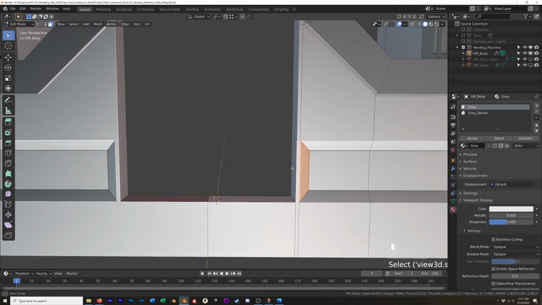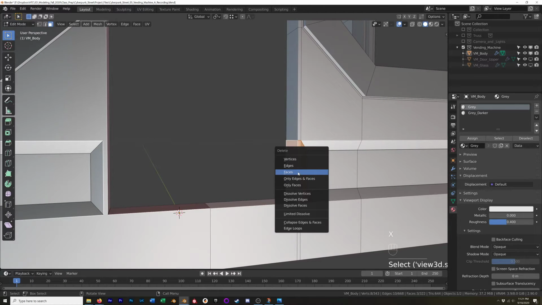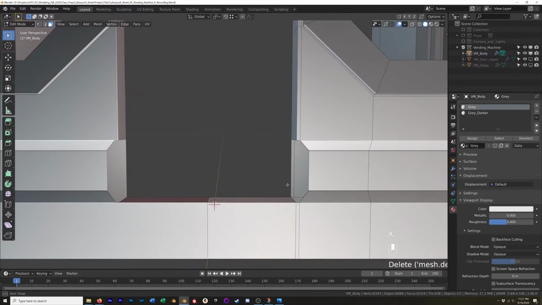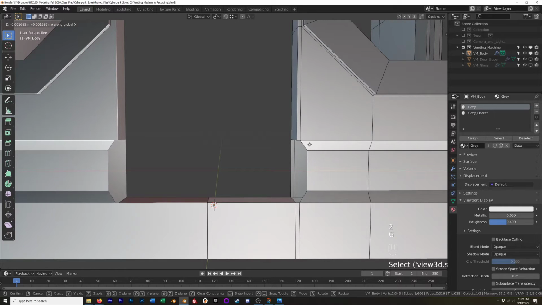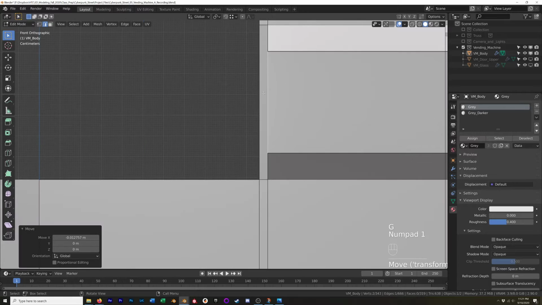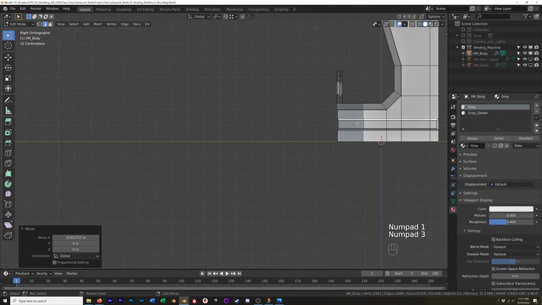Wasn't sure if I wanted to, but yes, I want to. So we'll hit X and we'll delete those faces as well. Okay. So now I can select this edge and I'm going to hit G, X. We're going to snap it right there. On a front view, you can see that that is lined up. I'm going to do the same thing on the side here.